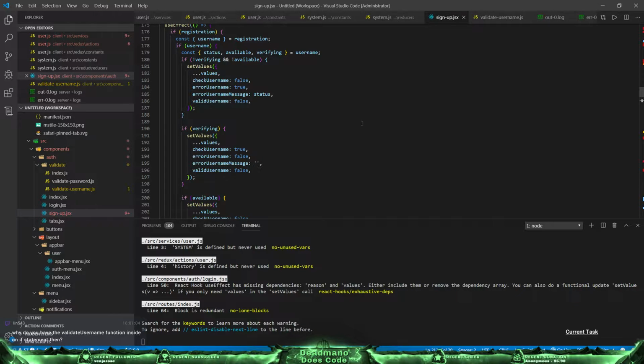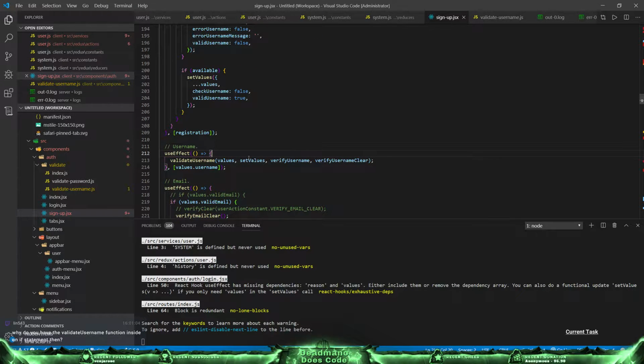Why do you have to validate? I took it out of the if statement now. Now it's just in use effect. Validate username will happen every time. That was the issue when I had it in the if statement, because then it won't run. It would solve one problem but not the other.